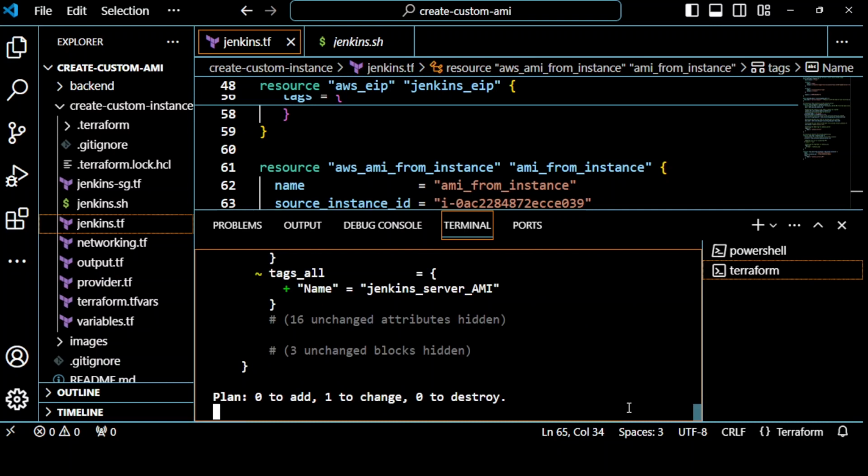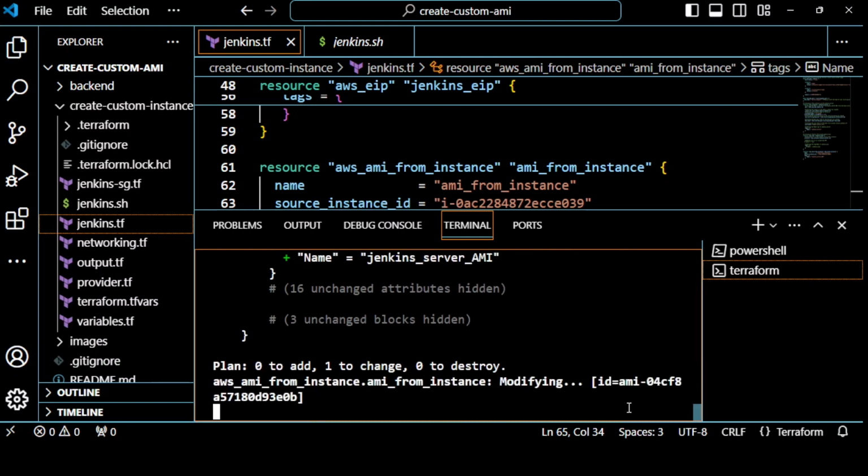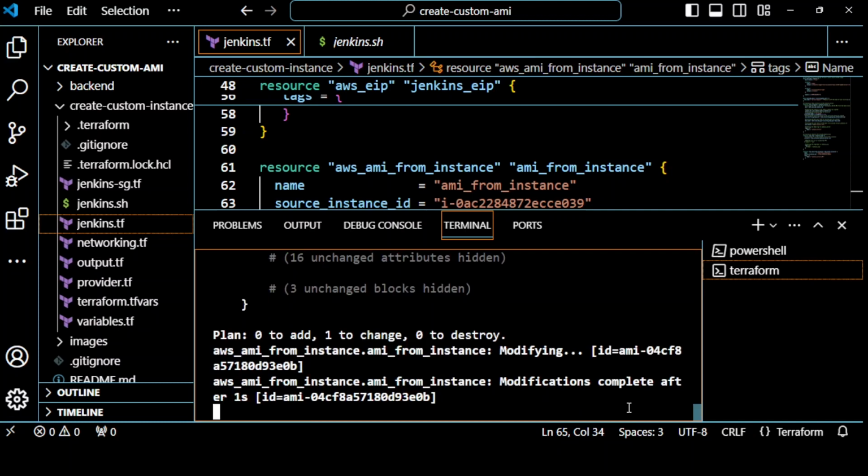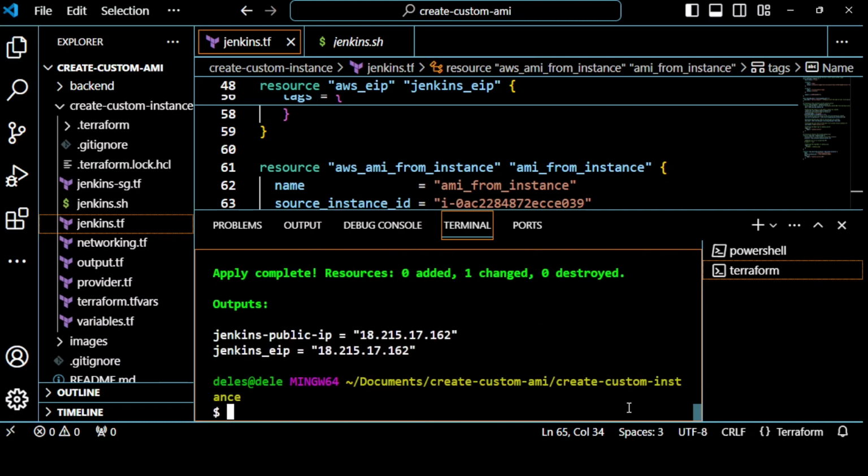It's saying it wants to change, because I've done it before. Yours will say it wants to add. Okay, so there it is. Apply complete. So the AMI has been created.